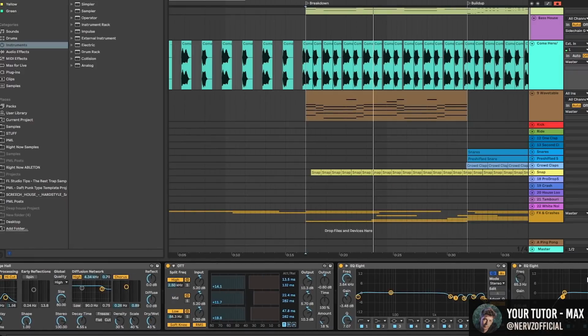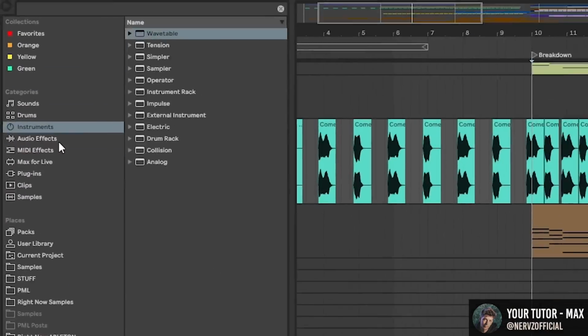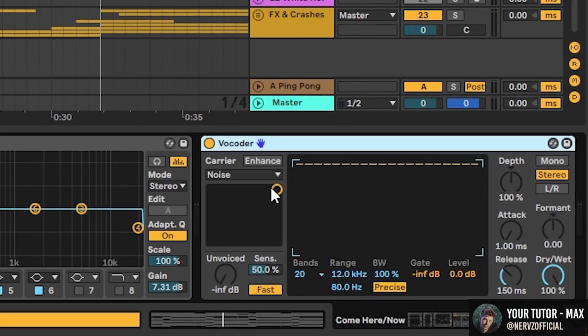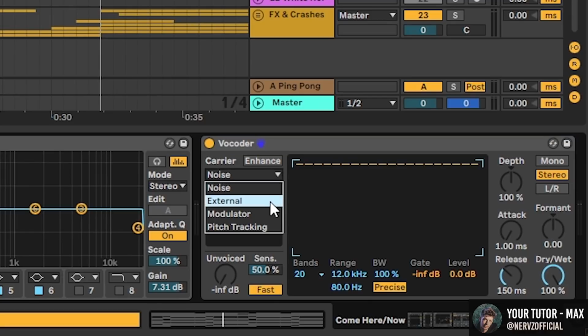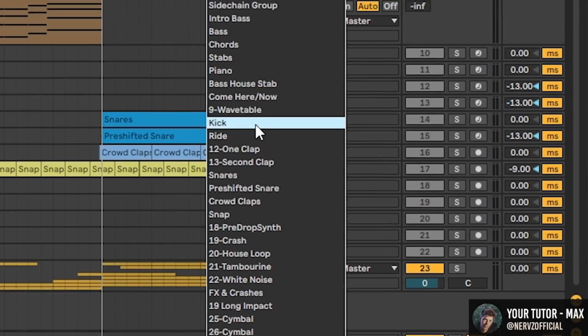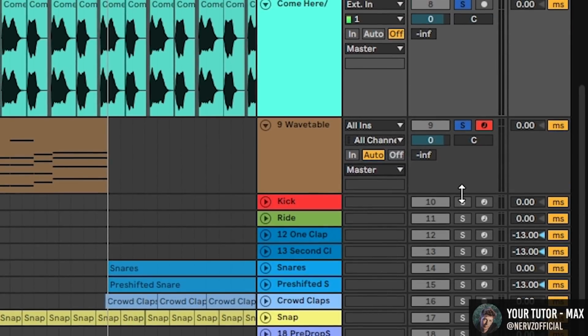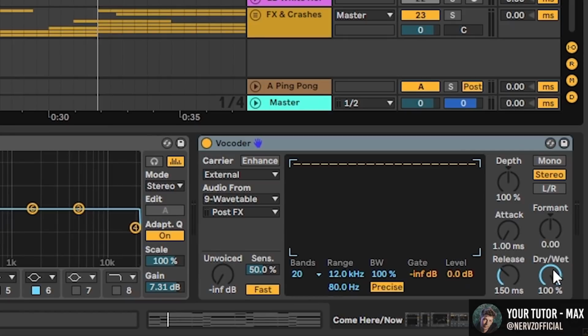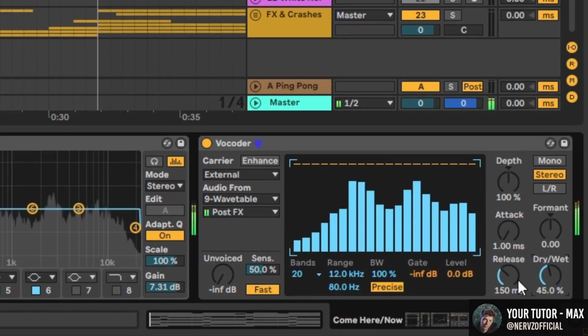So now let's move to our vocal, search for Vocoder and apply it maybe just before the final compression. Now let's choose an external carrier, an audio from our new track that we just made. Now let's put our vocoder part to sends only. Lower the dry/wet on the vocoder.